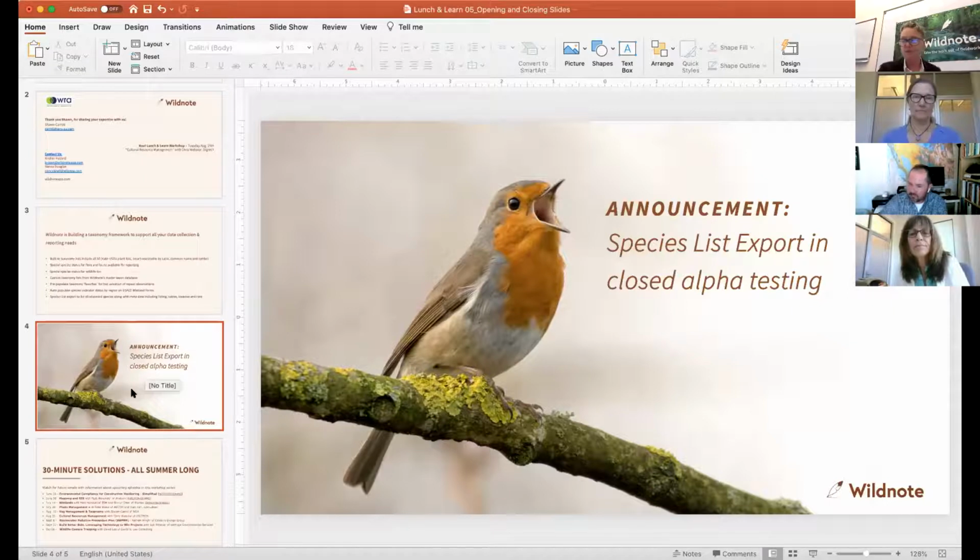I also just wanted to do an announcement today. And this came from, we've been working closely with Shawn on this, and it's a species list export. So basically you can run it by date range and receive all of the species, whether plants or animals that have been observed out in your project, and we will bring down all the metadata into Excel, and then you can take it from Excel and do what you need to do for your final reporting.